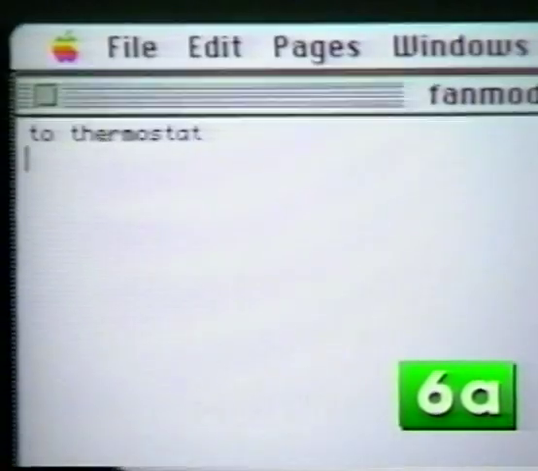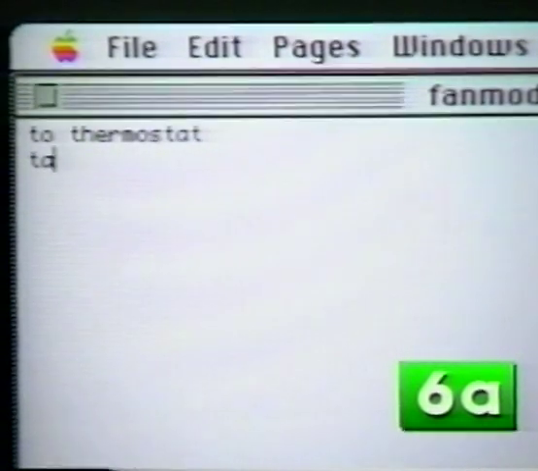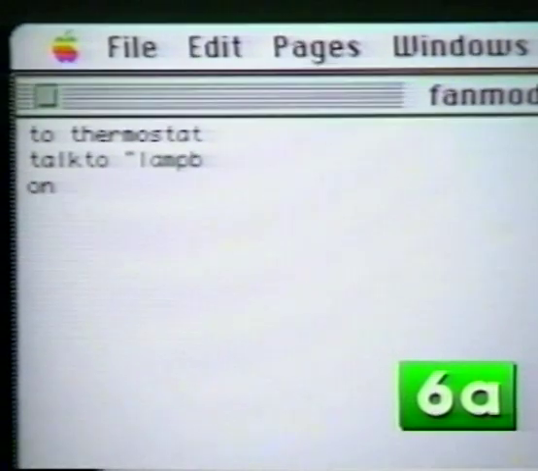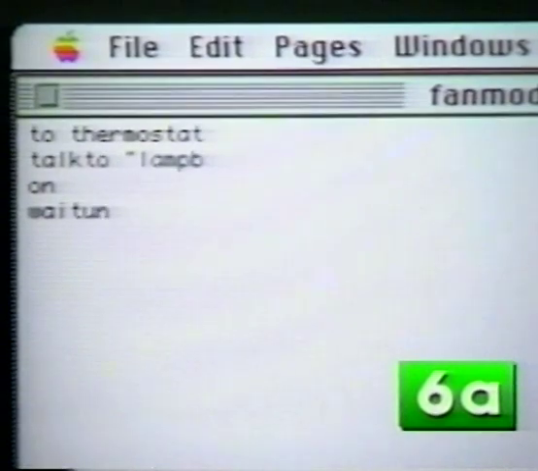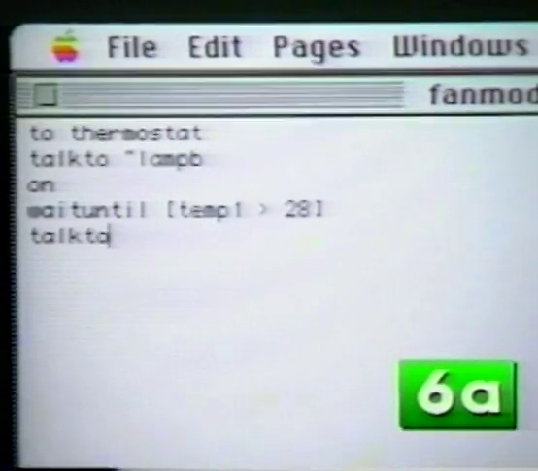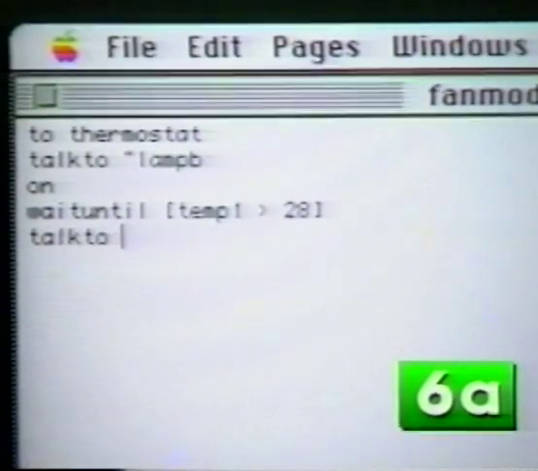Type to thermostat. Talk to, inverted commas, lamp B on. Wait until, open square brackets, temp 1 is greater than 28, close square brackets. Talk to, inverted commas, motor A on, and finish your procedure with end.